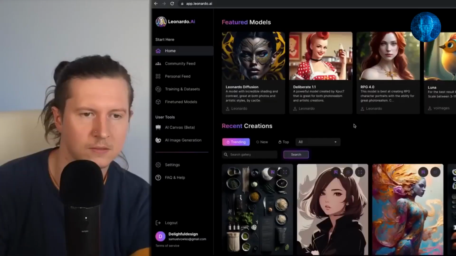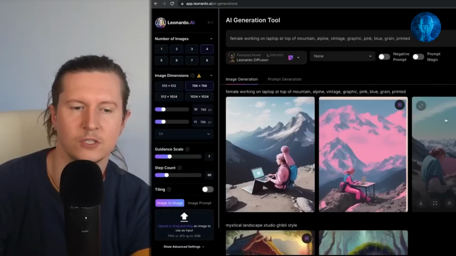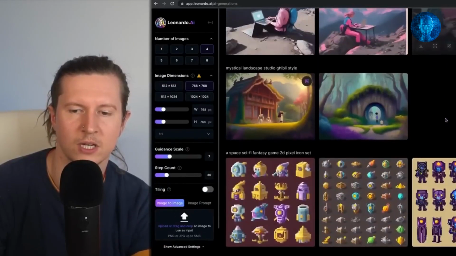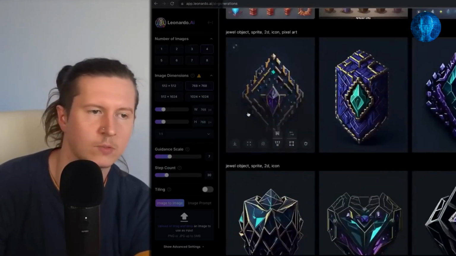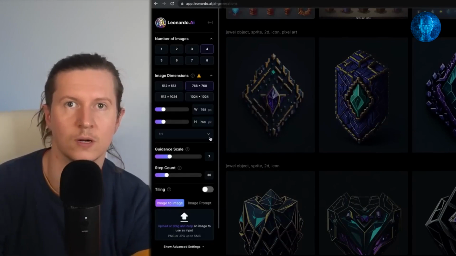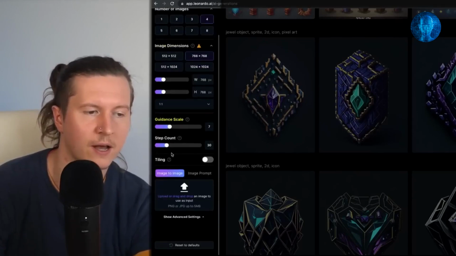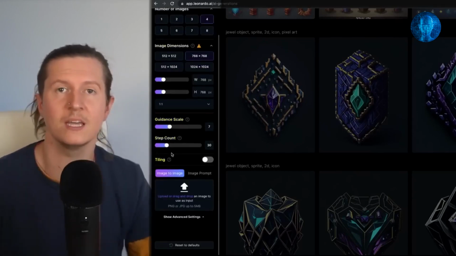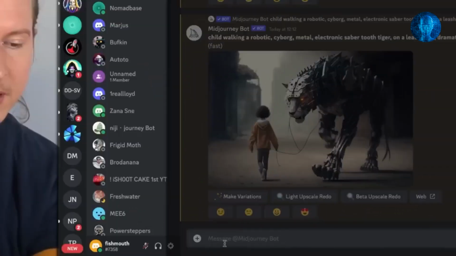Compare that to Leonardo, which is not built on Discord. It has its own visual interface, and you essentially have all of your generations built scrolling backwards, as well as a visual interface for changing the parameters of your work. So with this, it's easy to change the number of images, the dimensions, and the guidance scale and other parameters within your work. Whereas with Midjourney, you have to use the UI that exists within that.